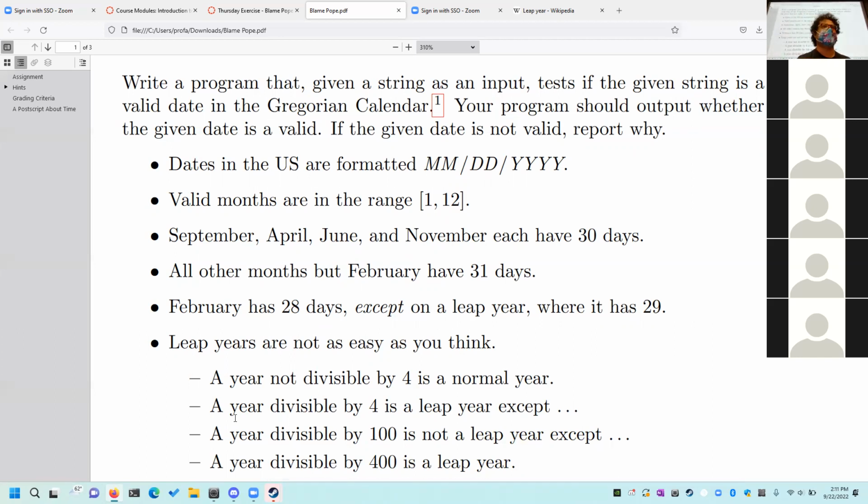Except if the year is divisible by 100, it is not a leap year. So, for instance, the year 1900 was not a leap year because it's divisible by 100, right? Even though it's divisible by 4, if it's divisible by 100 as well, it's not a leap year. Except if it's a year divisible by 400. So 1900, not a leap year, but the year 2000 is a leap year.